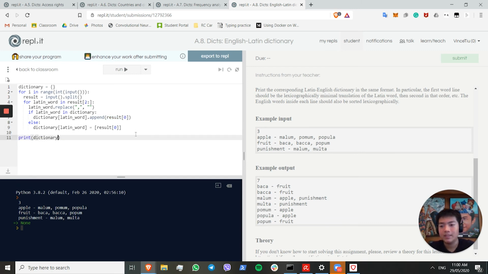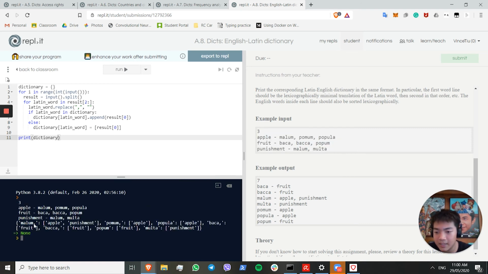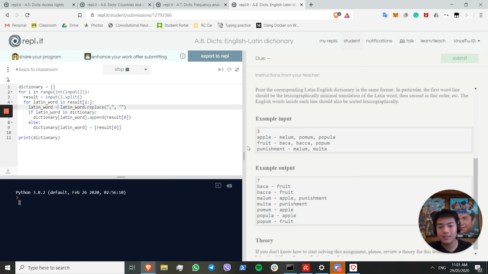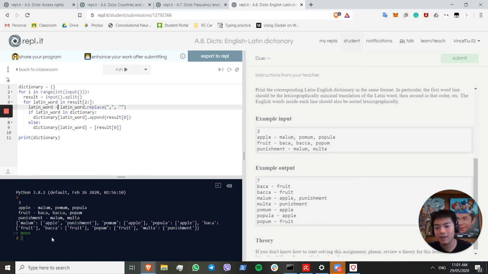So right now, if we print this dictionary, you'll see that, say for malum, oh, it's not removing the comma. Interesting. But we'll fix that later. So malum is equal to apple, and punishment, pomum is equal to apple, popula is equal to apple, and so on. So this is working well. I have a feeling that we have to actually say Latin word equals Latin word dot replace. Actually assign it to the variable, and yep, that fixes it. So now we have all the commas removed.